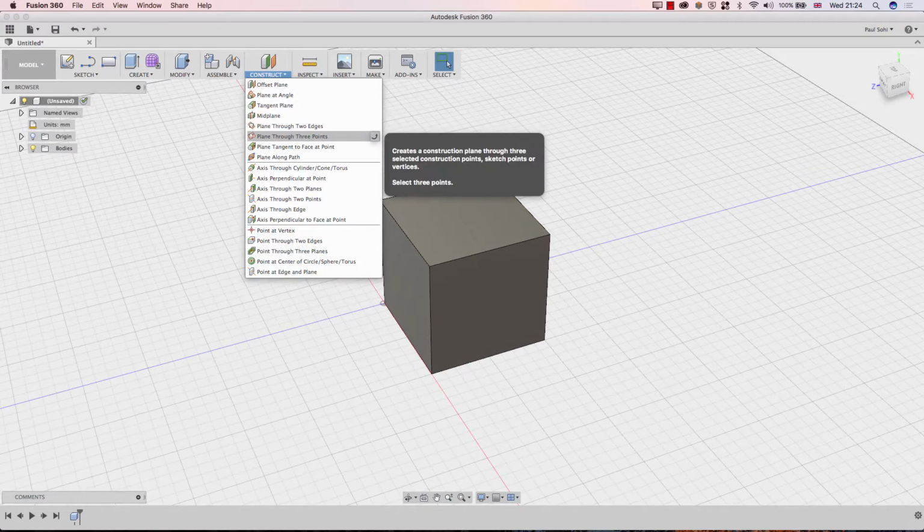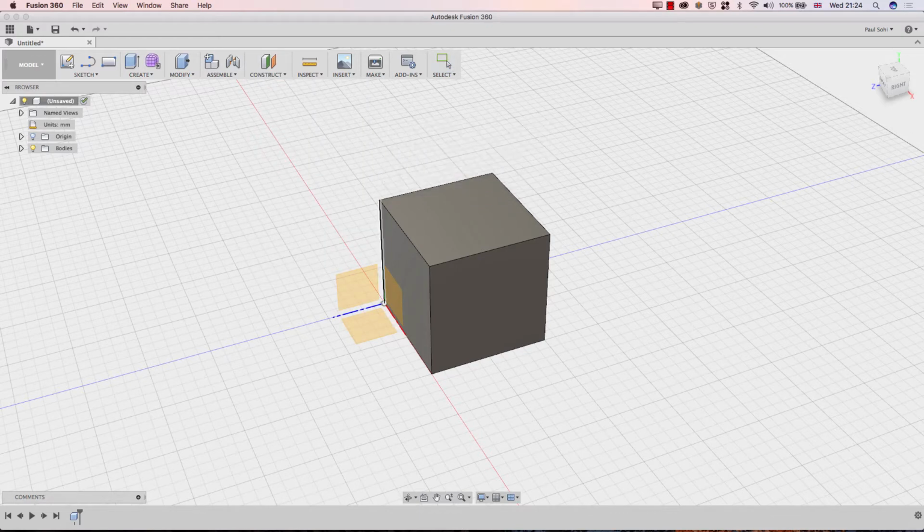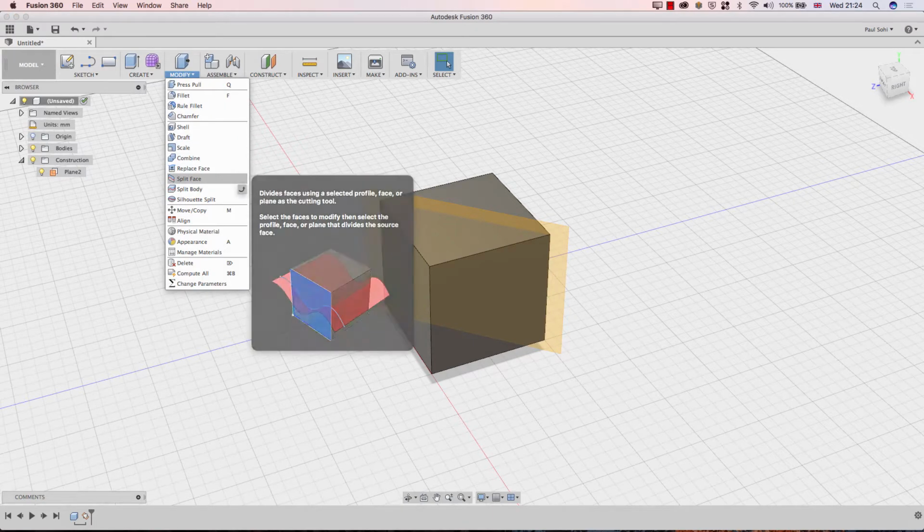I'm going to start by splitting this body down its diagonal edge using the plane through two edges. So I'm going to click here, and I'm going to click here, and I'm going to split this body in half too.